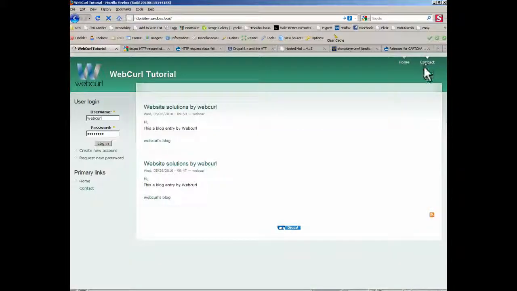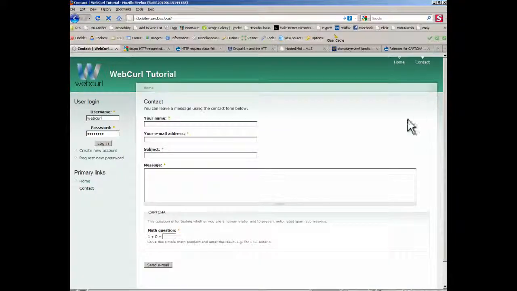So I'll need to log out first and then select the contact page, and here it displays the function of Captcha. Captcha is responsible for preventing spam messages being sent, through spam programs that hijack and send messages over and over again, and it does this by requesting the user to answer, in this case, a simple mathematical question. However, there are other options you can select, such as typing particular words that are displayed in abnormal fonts. So that's a little bit about the module we're going to try and update today.